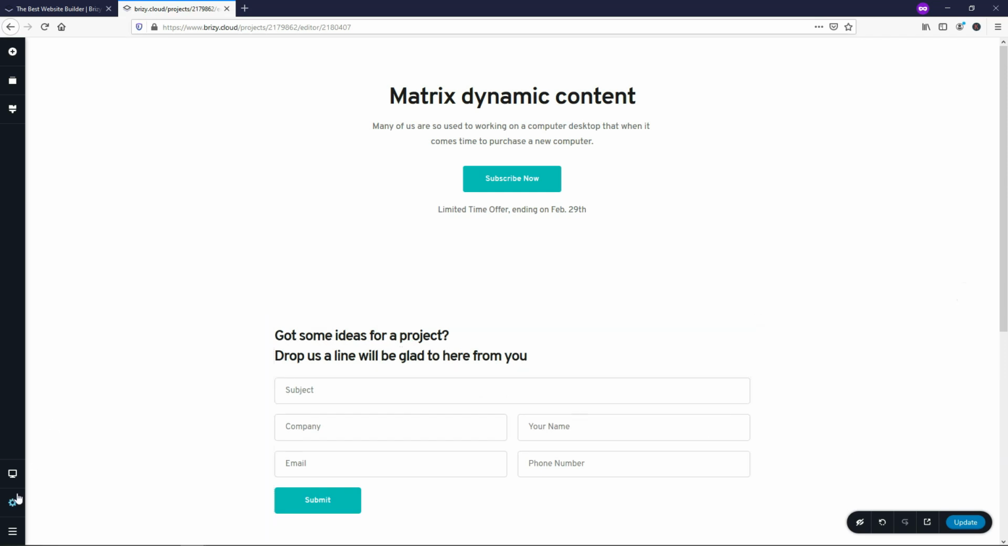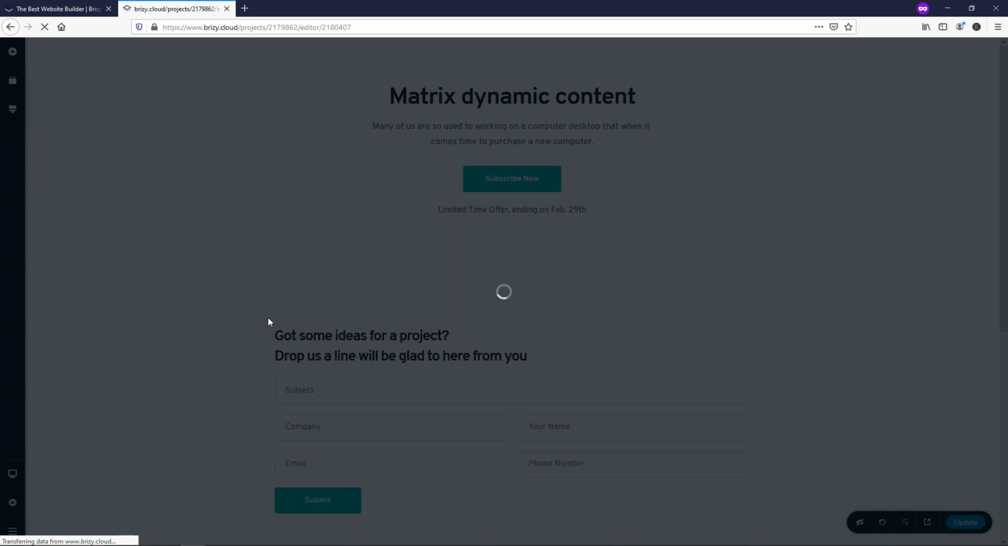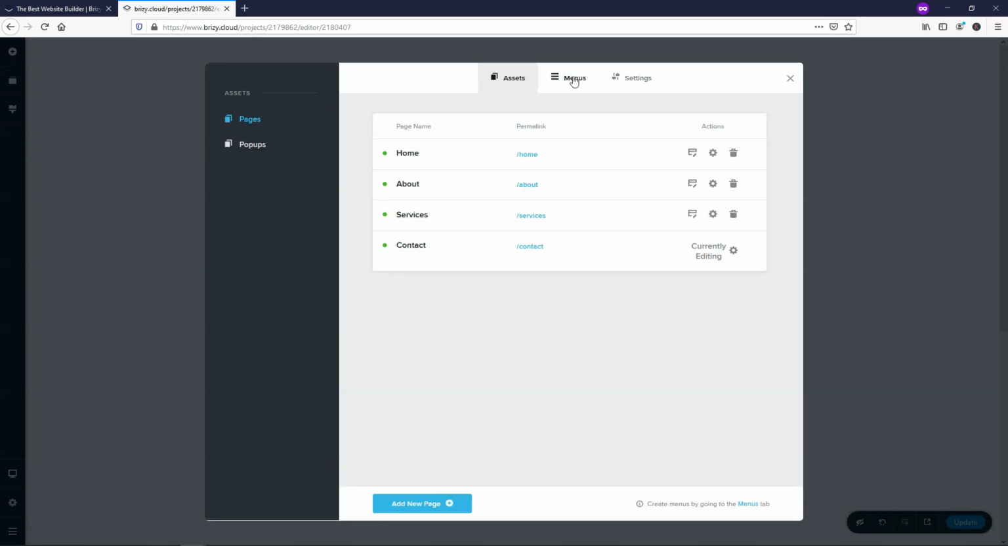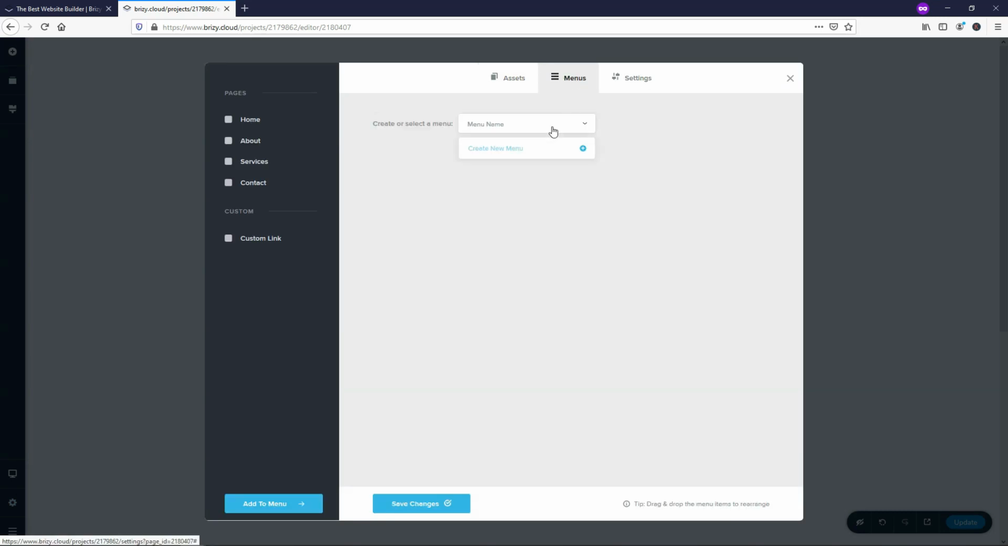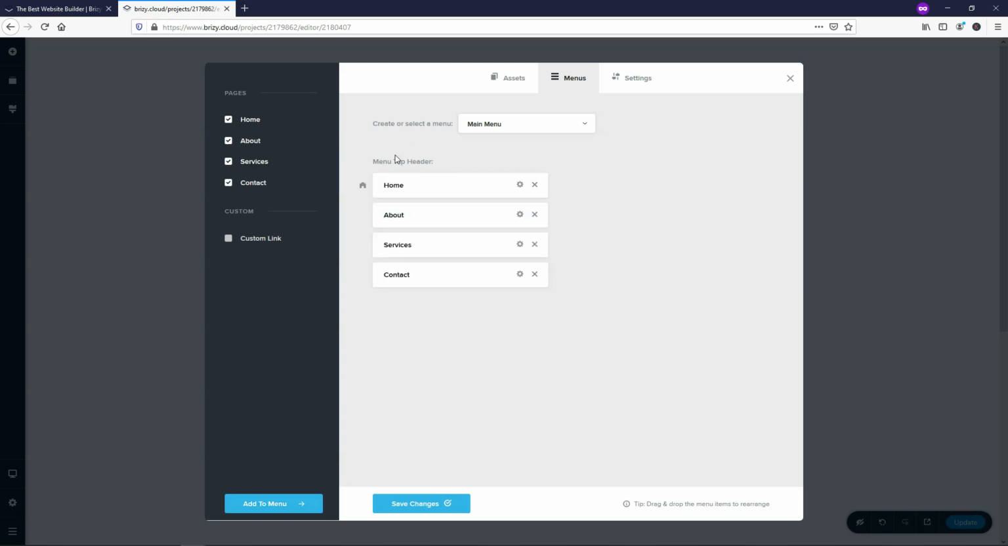So the important thing here I wanted to show you is if we go over to settings again, and then we go over to where it says menus, we're going to need to create a new menu. And I'm just going to make this one say main menu. And then I'm going to just click on each of these, and then I'm going to click add to menu. And now you can see that we have our menu, and it has our home, and it shows right here, that's the home page, about, services, and contact, just like we created them. I'm going to just click save changes right here.